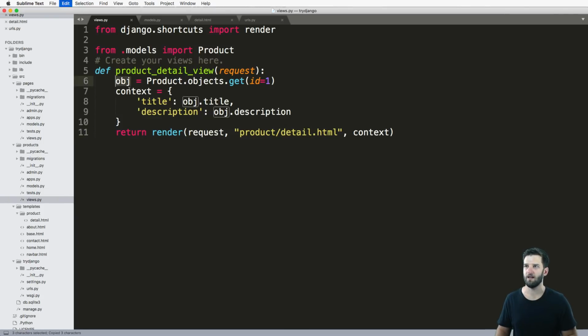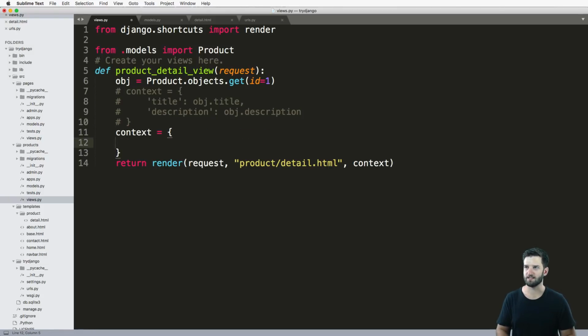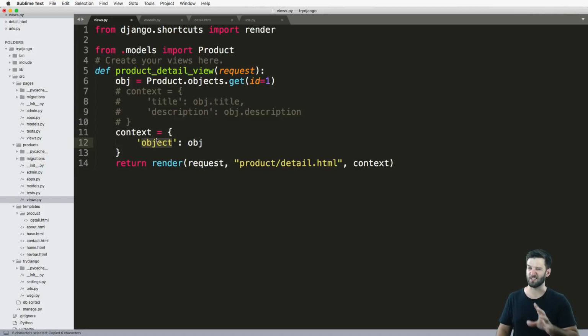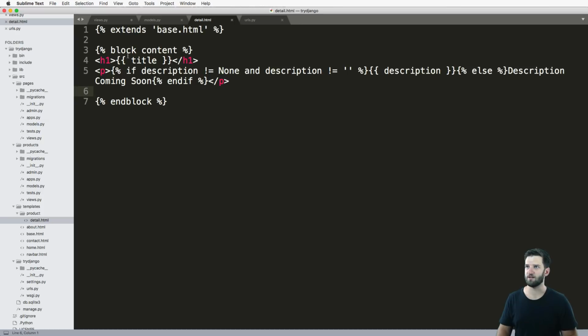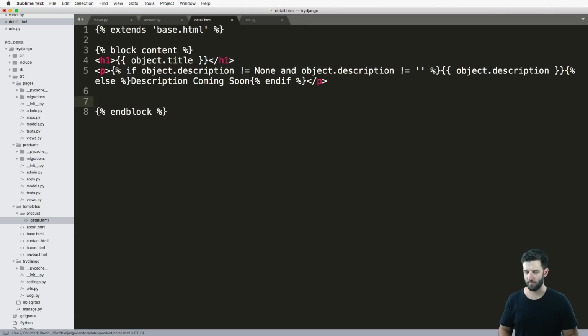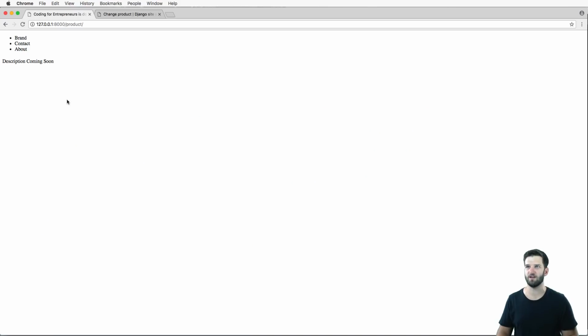So what we want to do instead is, instead of all this, just get rid of that, or let's just comment it out. I'll leave it in there for reference for you guys. So we do context, and we say object is obj. So that now the context object is object, right? So the context variable is object. So inside of our detail here, we could then just do object.title, object.description, and then object.price, right? So now I can actually change my template whenever I want and not really worry too much about this detail view, right?